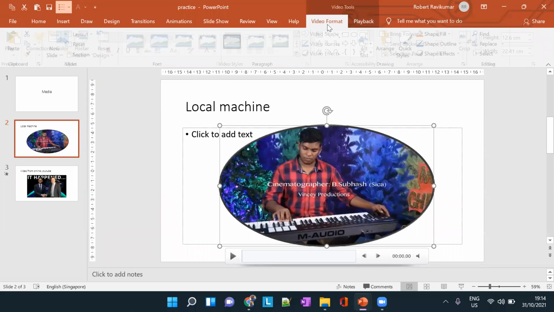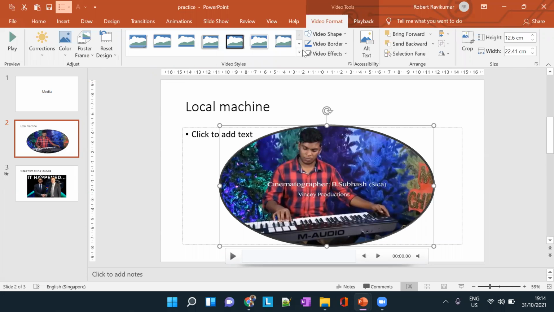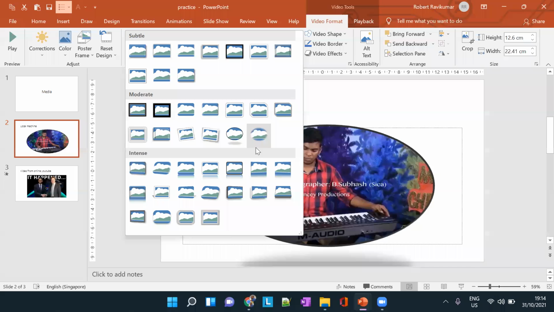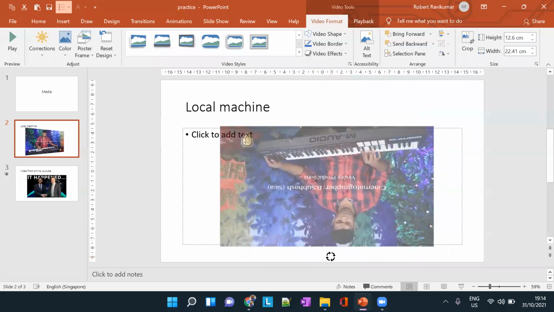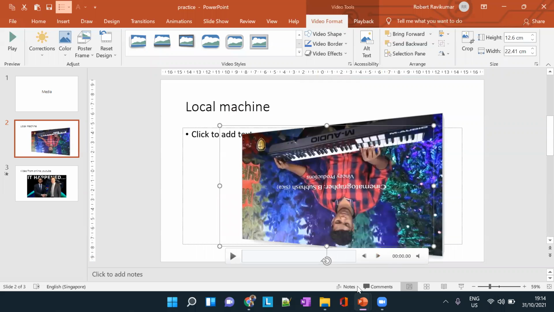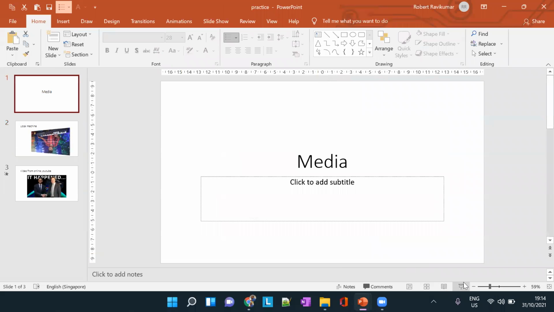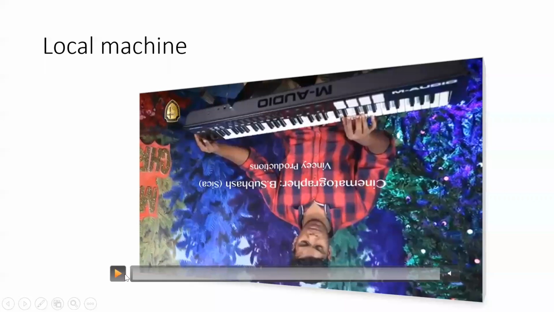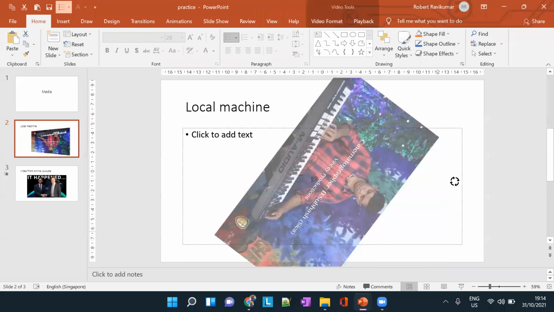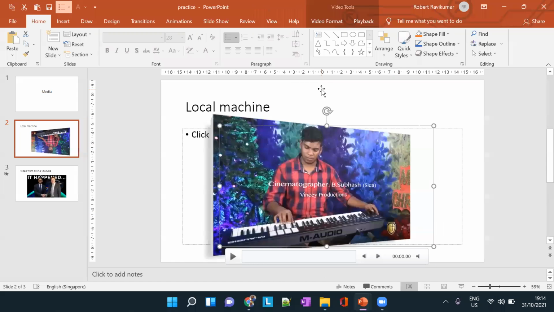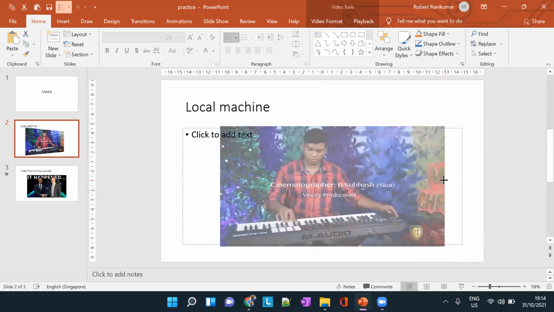Similar to this style, we have a lot of options here. We can choose this one, and if you want to play the video upside down, you can even do that. Now you can see the video is being played upside down. Similar to that, we have a lot of video styles that can be applied to the video. I'll put it back to the original position. I can also adjust the size of the video.